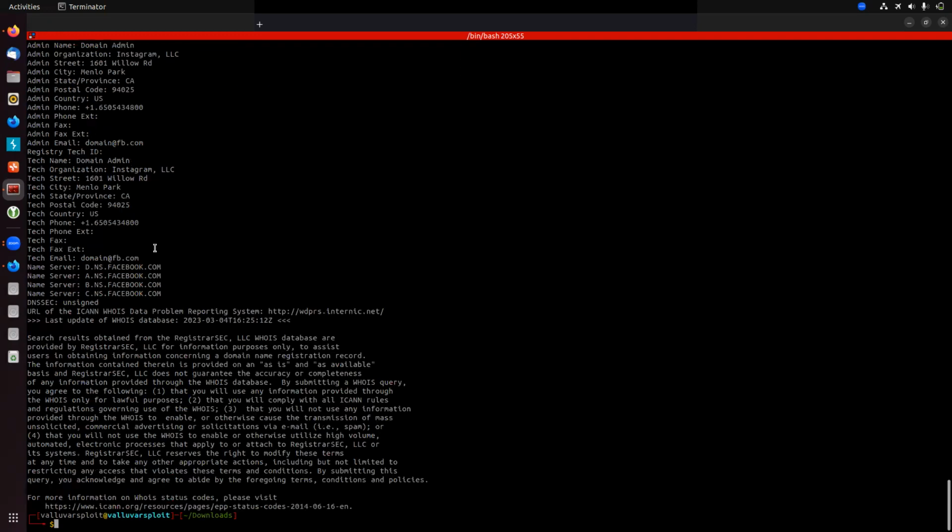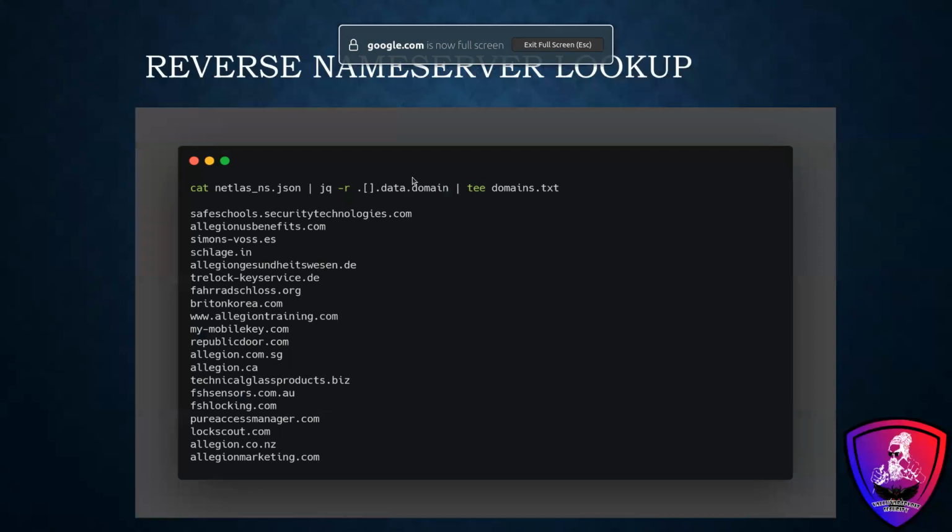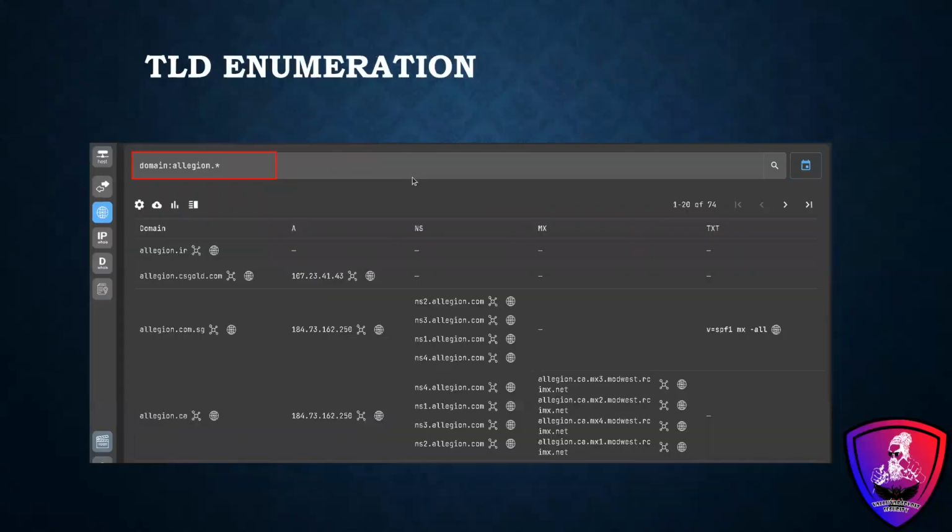Okay, so now we can store these domains in a separate file, and we can do the subdomain enumeration. We can do a lot of other recons, and we can report the bugs. So this is how we can do the name server reverse lookup, and also the mail server lookup. By doing this, we will be getting other domains owned by the target. We have already seen the TLD enumeration. Using this domain, we can use the B record at the end, and we can enumerate the TLD domains.